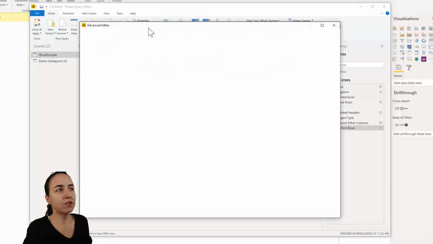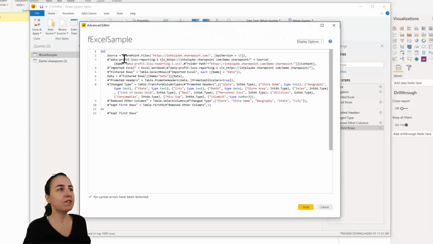We are then going to go to the advanced editor, and what this piece of code is saying is go to this SharePoint site and then grab this file.